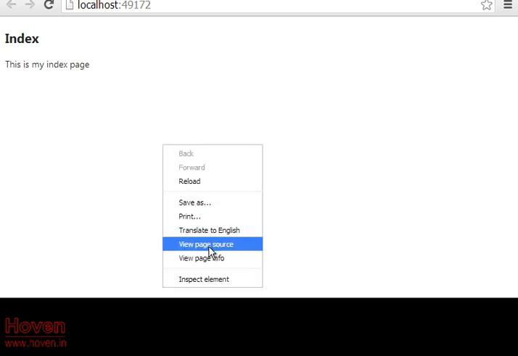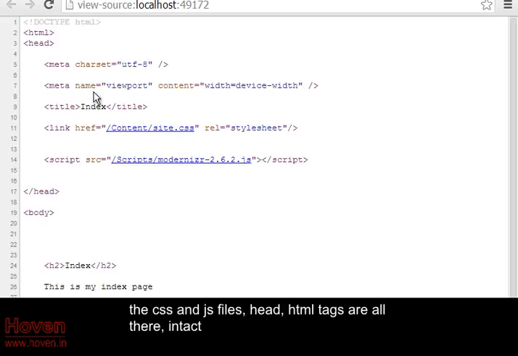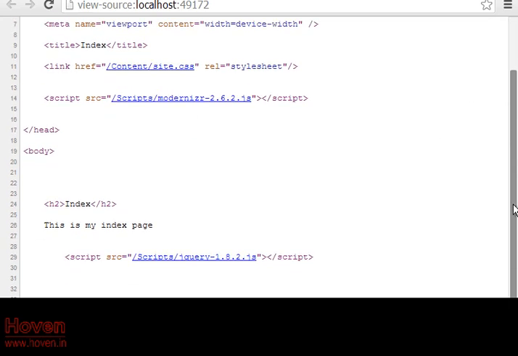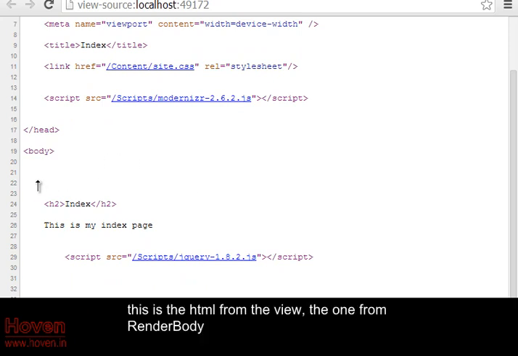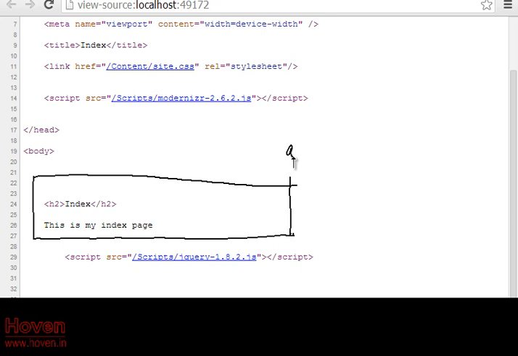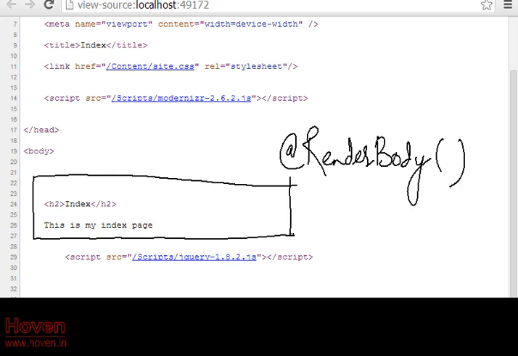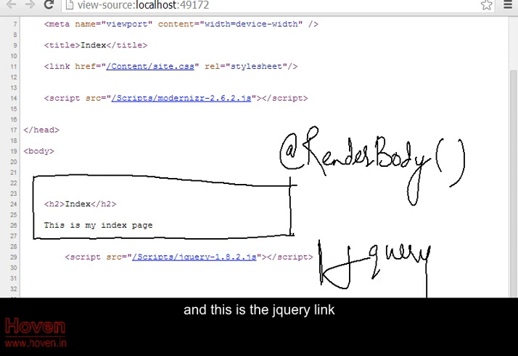Let's run and see the source. The CSS and JS files, head, HTML tags are all there, intact. This is the HTML from the view, the one from render body. And this is the jQuery link.